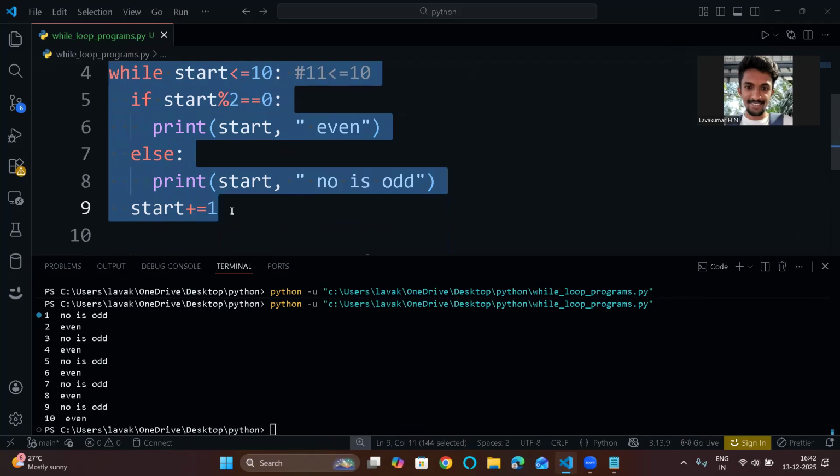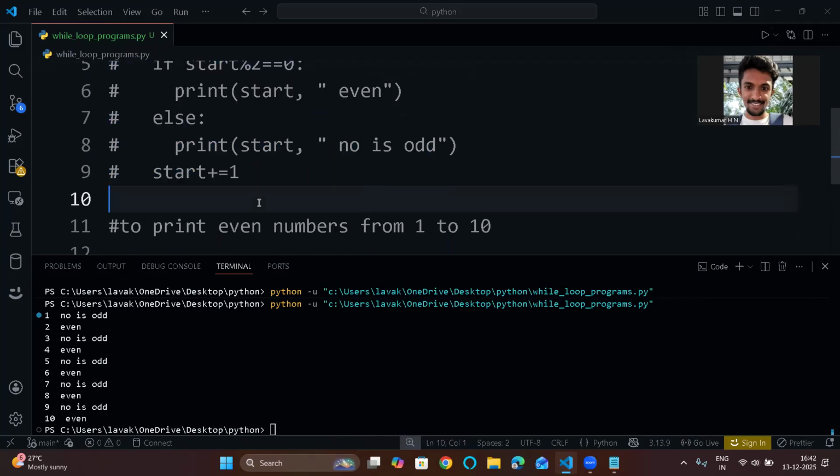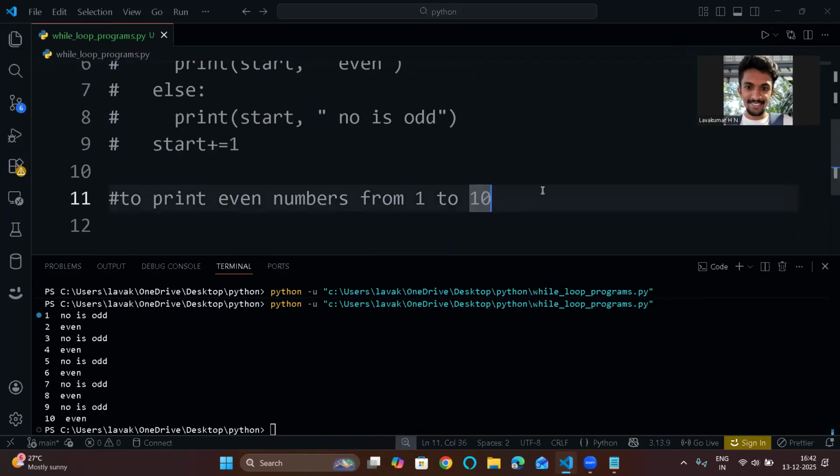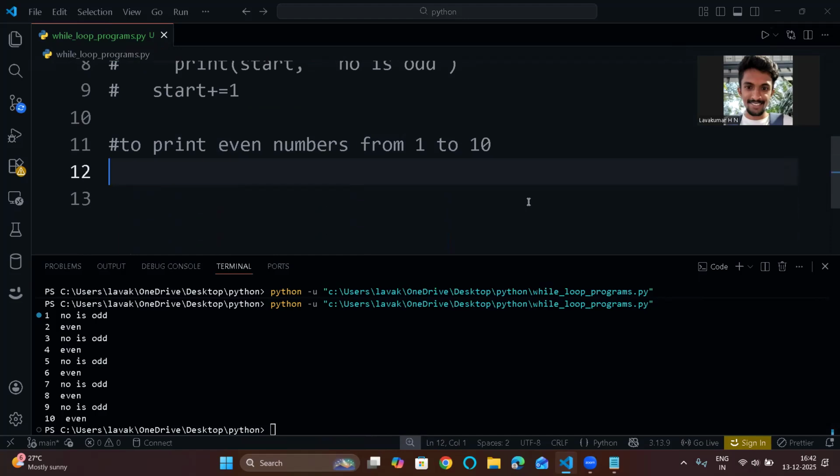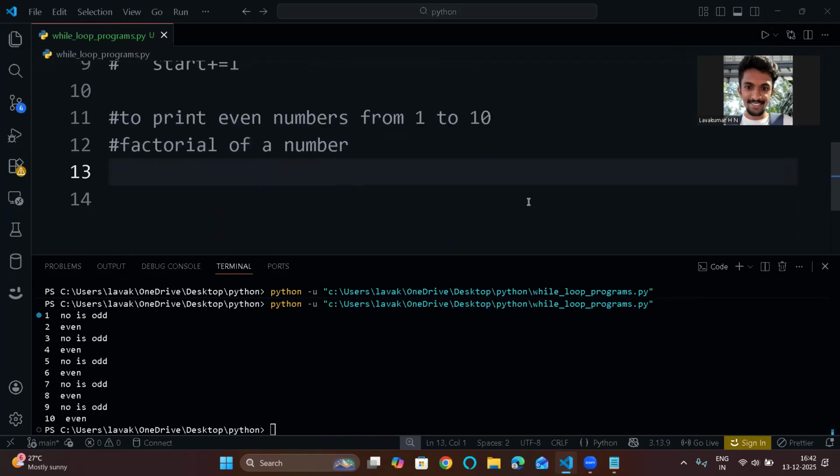Now let's see some other programs, programs that they mostly ask in interviews. One program that I can take is the factorial of a number. Okay, factorial of a number. I hope you know what factorial is.